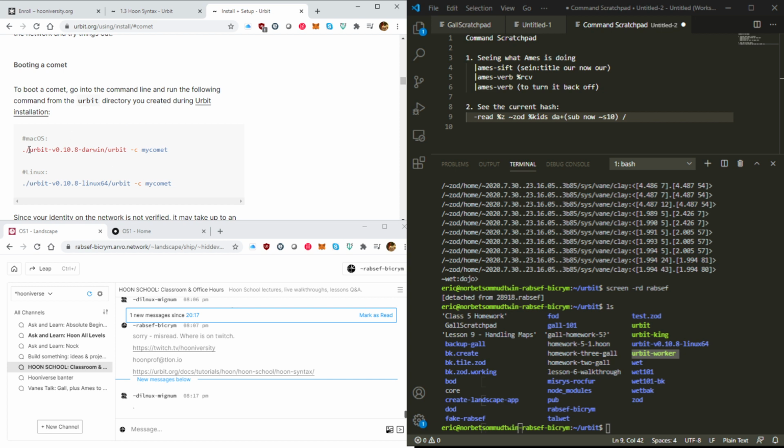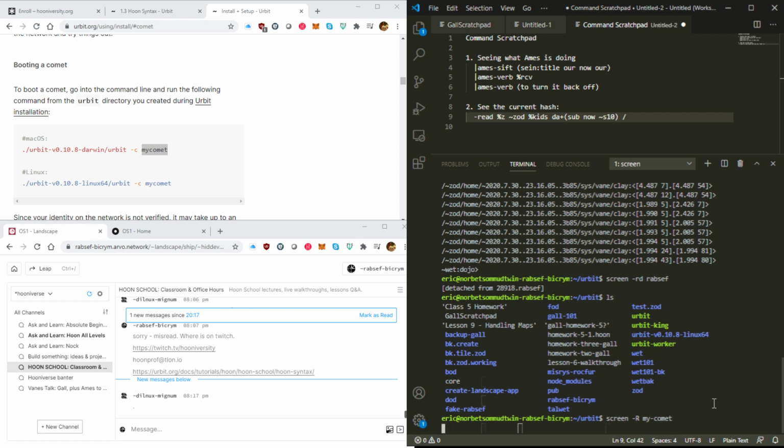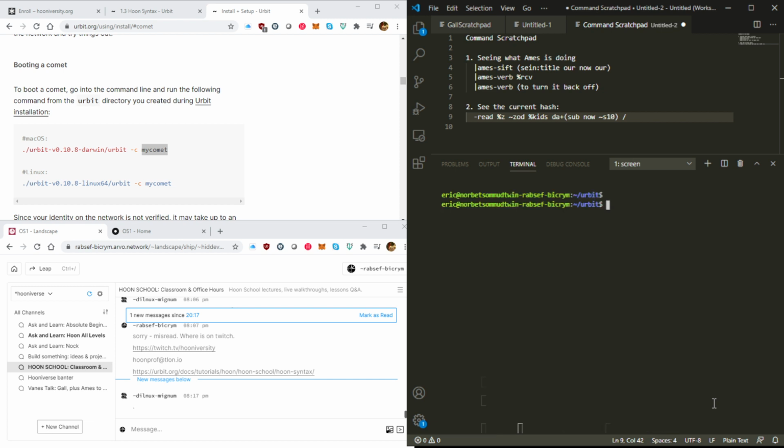You're going to just run that Urbit binary, indicating that you want to create a comet and giving it a file name to put the comet in. So we can go ahead and run a screen here, my comet, and from that screen I will get started with that. I've already unpacked it. If you need to know how to download Urbit, you can go to urbit.org and follow the instructions on installation, which are linked right there.